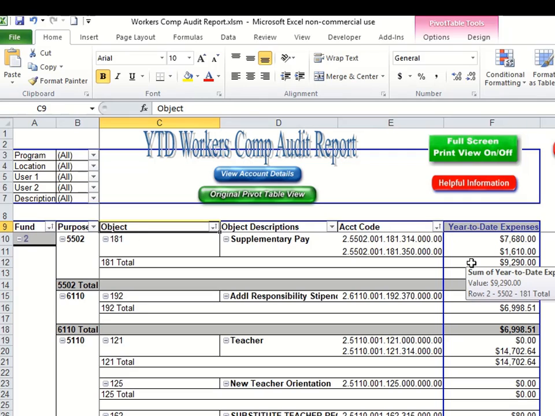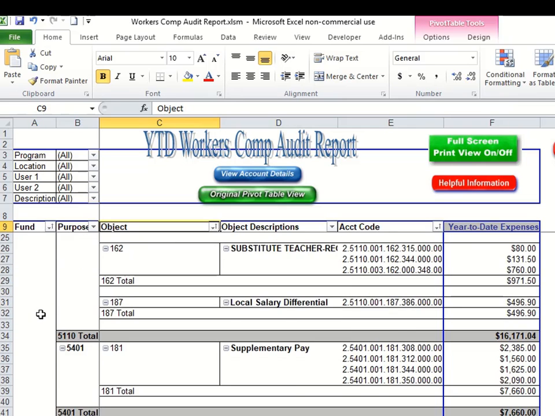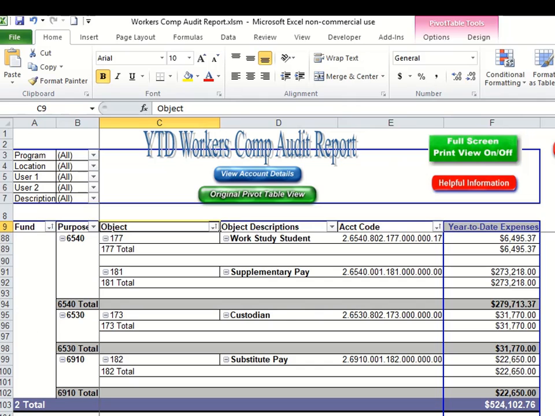So we have a total by object, we have it by purpose, and then we have it by fund. So if you scrolled on down, you would see the fund total.